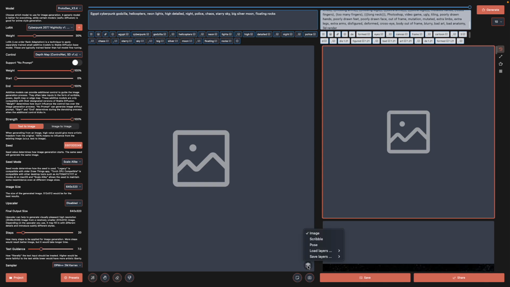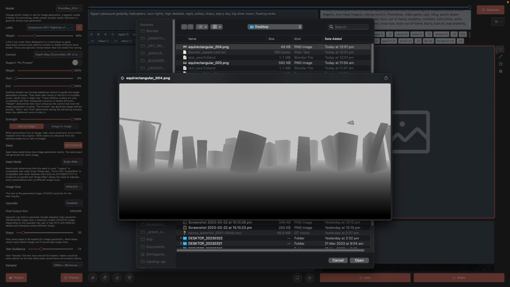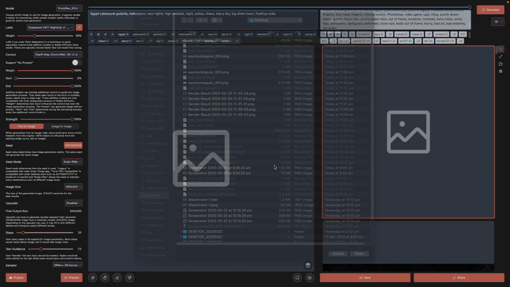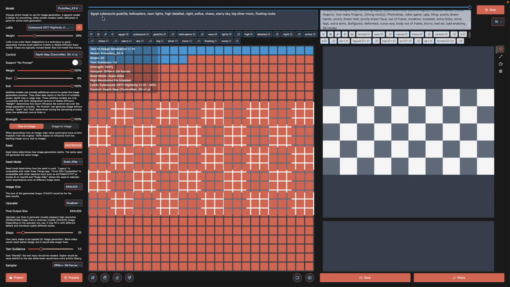So basically, I have nothing here. And then I will just load a layer depth map from Blender that I prepared earlier. So it's just a couple of boxes. My prompt is this: Egyptian cyberpunk Godzilla helicopters, neon light, blah blah blah, and then with the negative prompting.